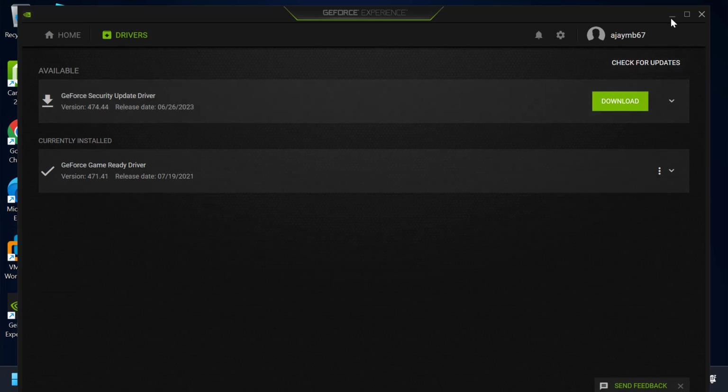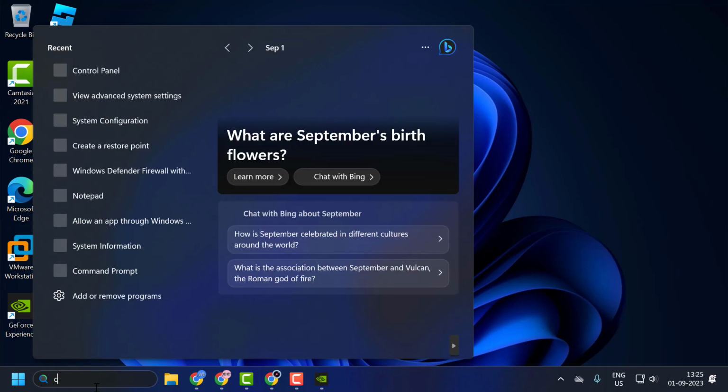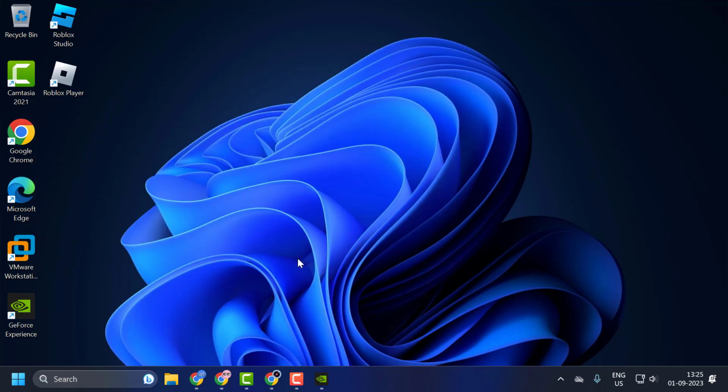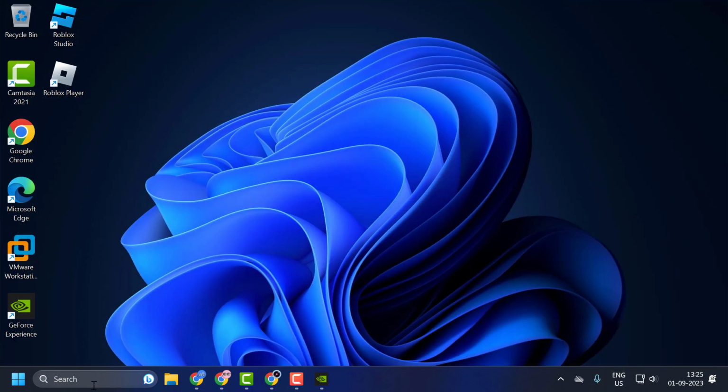After downloading it, you need to uninstall Roblox. For that, go to the search menu and type Control Panel. Click on Uninstall a program. Uninstall Roblox Player: right click on it and select Uninstall. After uninstalling it, restart your PC. After restarting your PC, install it again.